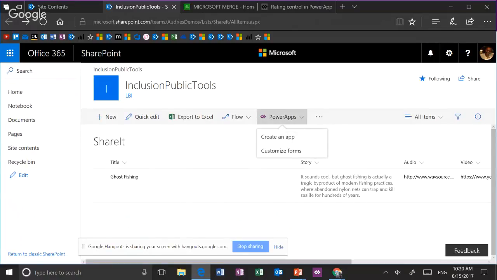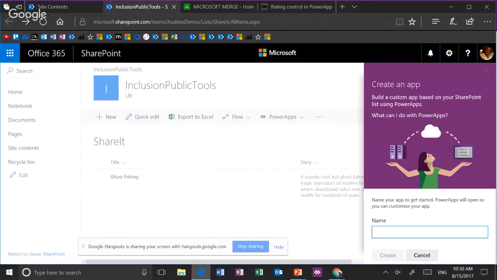All right, so what I'm going to do is go to here in Power Apps, and I'm going to create an app. And I'm going to call this app Planet Impacts, right? So this is all about how we're taking care of our planet. I'm going to hit create.